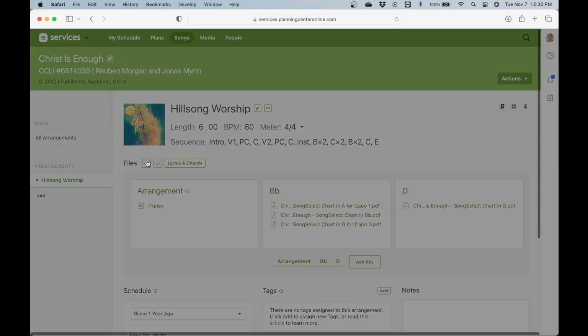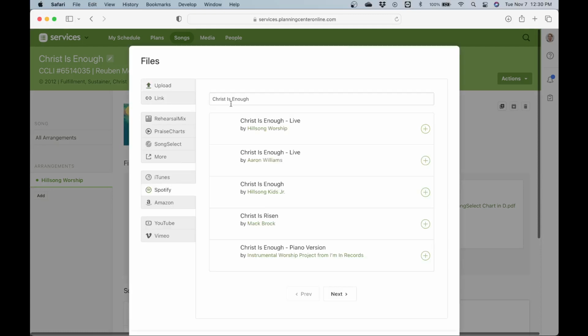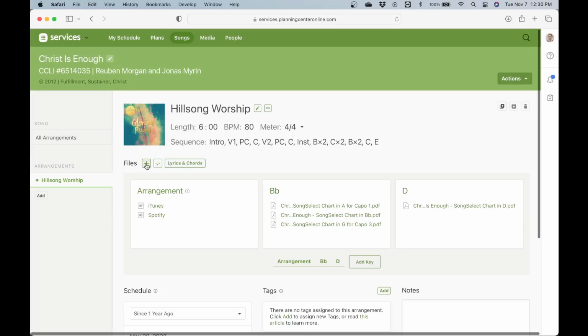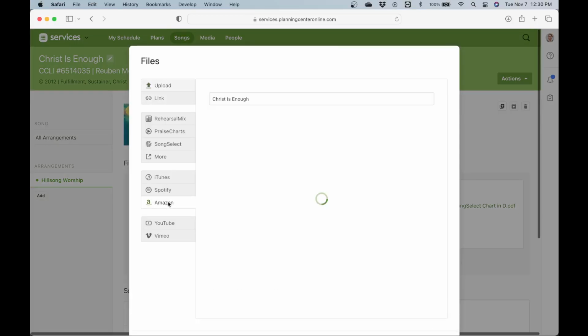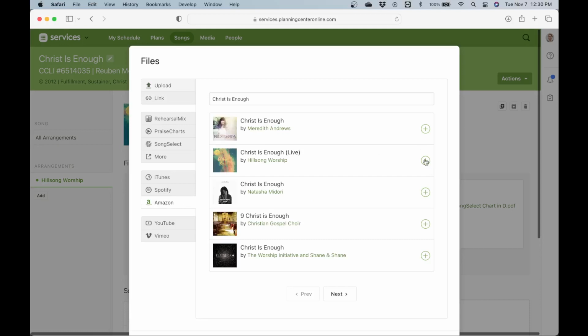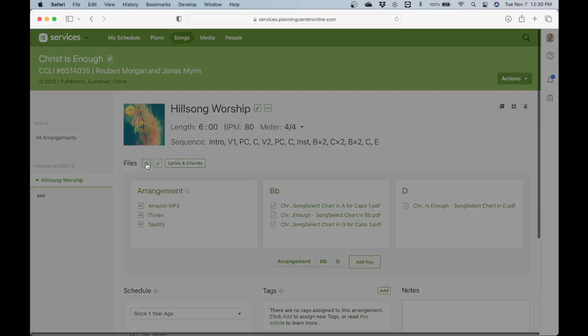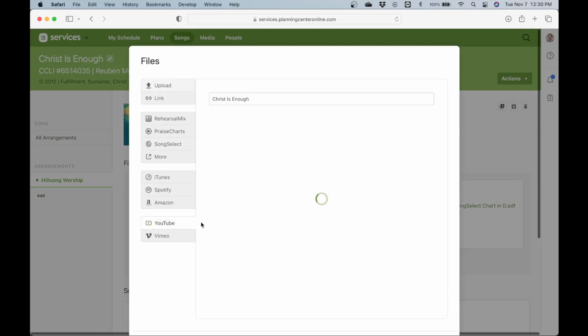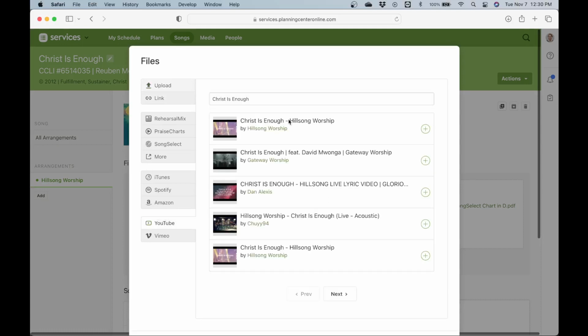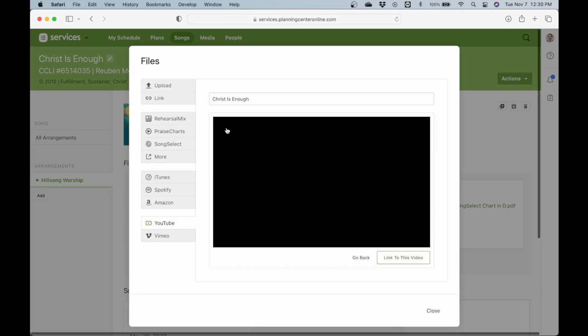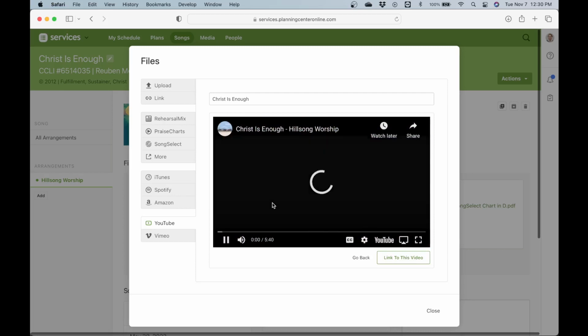Now it's over here. We're going to add Spotify, and you'll notice that it automatically fills it in over here, which is really nice. Spotify link added. Now Amazon. Good, good. Last but not least, YouTube, the free option. I'm assuming this is good. If you need to check it, you can hit play here to make sure it's the right one.